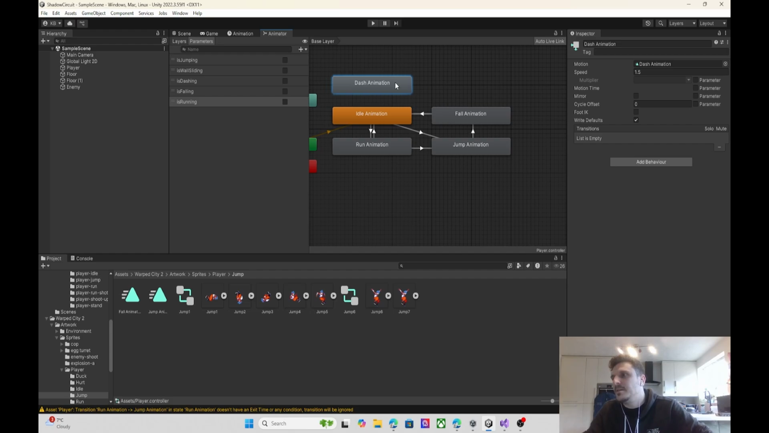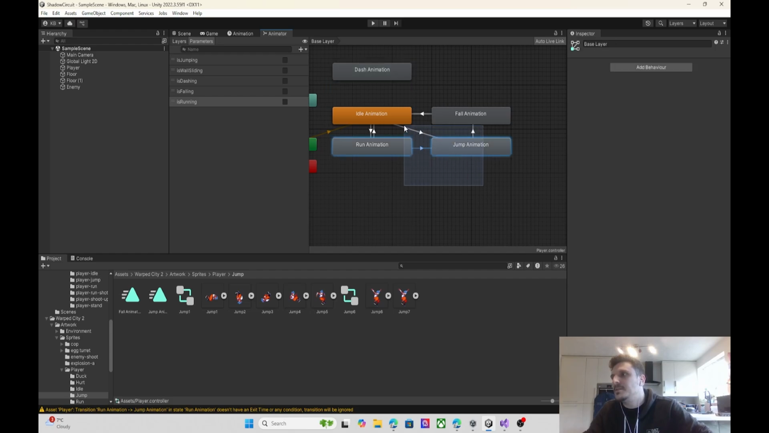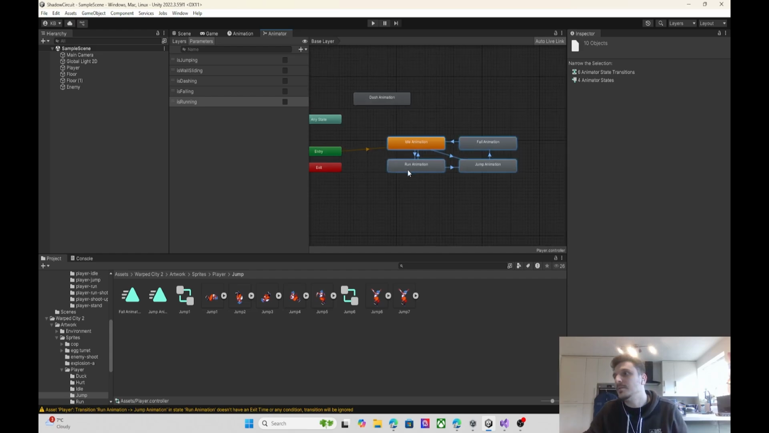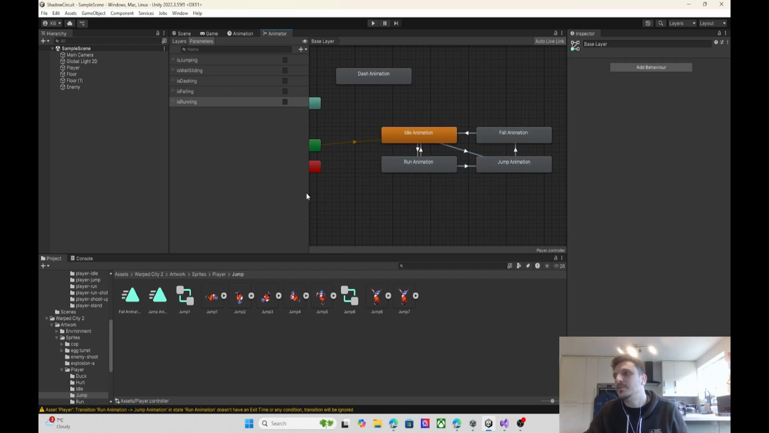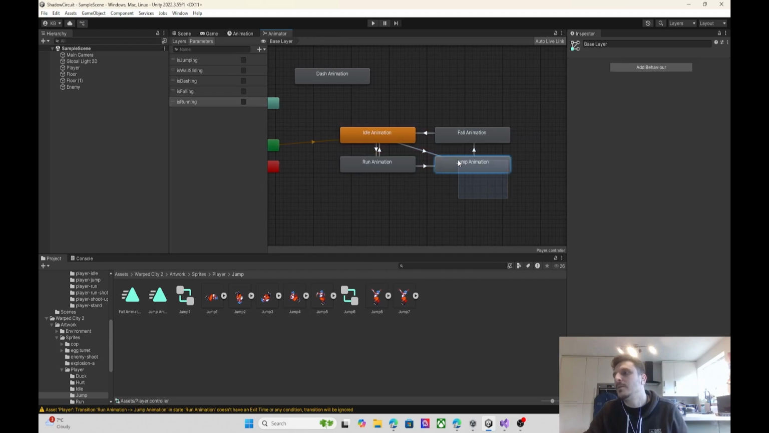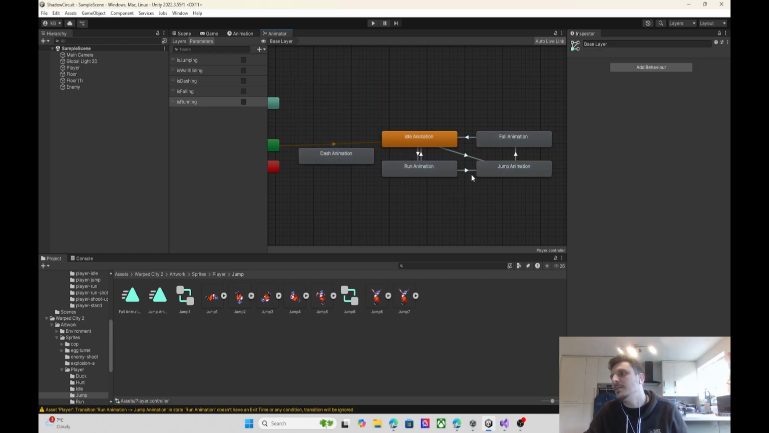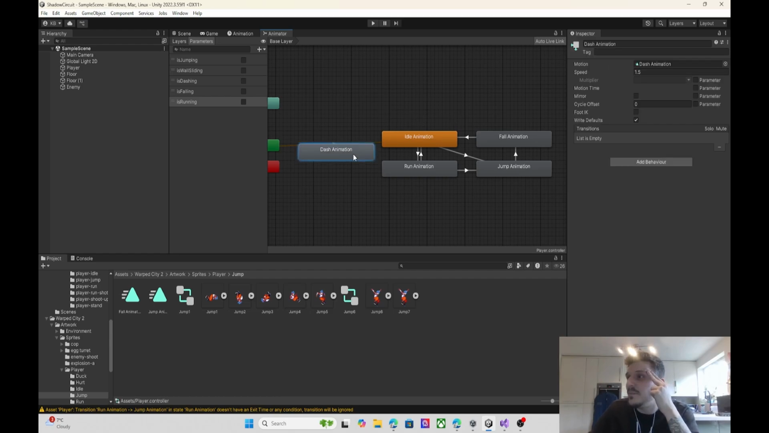There's probably a less messy way of doing this. Let's take this and move it over here. Make this a little bit smaller. Take this, put that over there, and put this here. Hopefully, we can make it look like a functioning set of animation states and transitions, not look really messy. Obviously, having idle in the middle is really important for now.